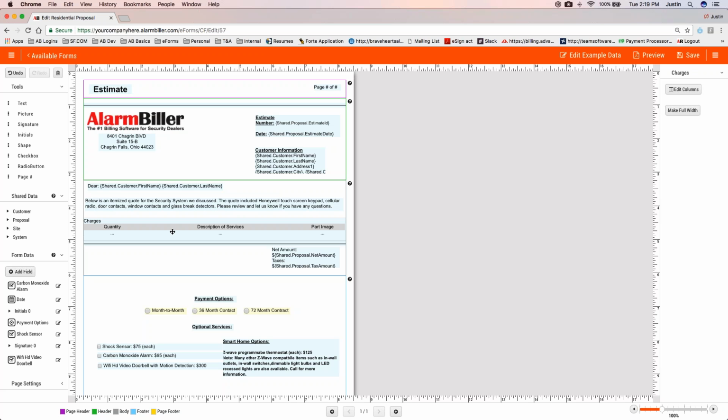So for the charges, I can say what columns do I want to show up. I want the description of services, quantity, part images. Do I want to add the location on this? I can add the location. And so you can customize how you want this to look for your customers. So for example, if I just want all of these bundled in, and then I just want the net amount and pricing down here listed at the bottom, you can set it up how you'd like.